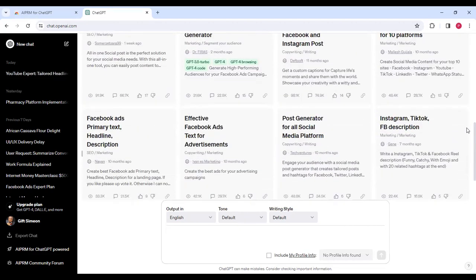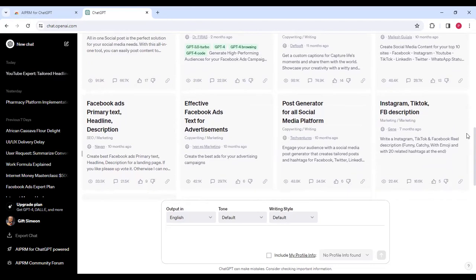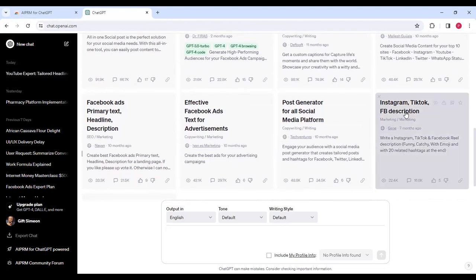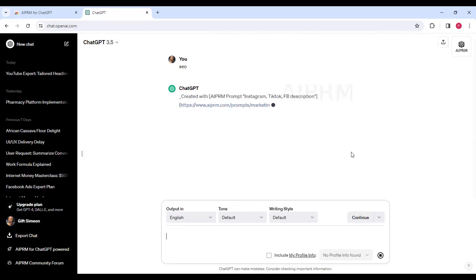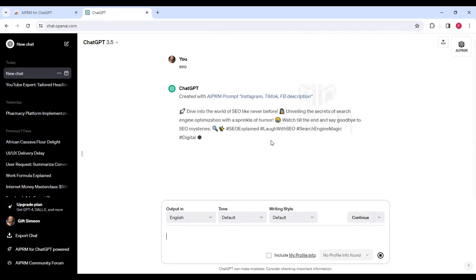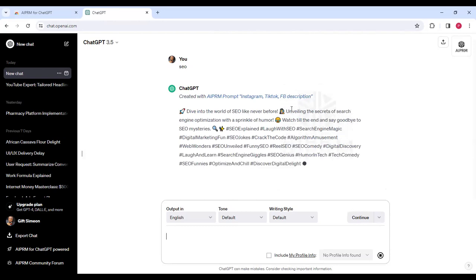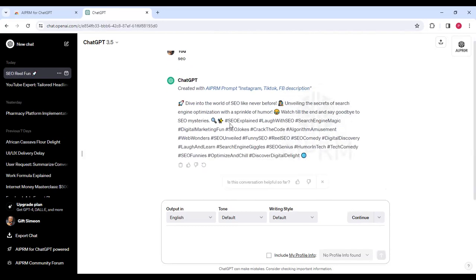Let's say Instagram, TikTok, and Facebook description. Let me click on this. Once you click, you can see it's generated here. It's telling you what is the keyword that you want to generate. I'll say SEO. Let me hit enter, and then generate the content. So: dive into the world of SEO like never before, unveiling the secrets of search engine optimization with a sprinkle of humor. Watch till the end and say goodbye to SEO mysteries. So you can see how this thing works, okay?